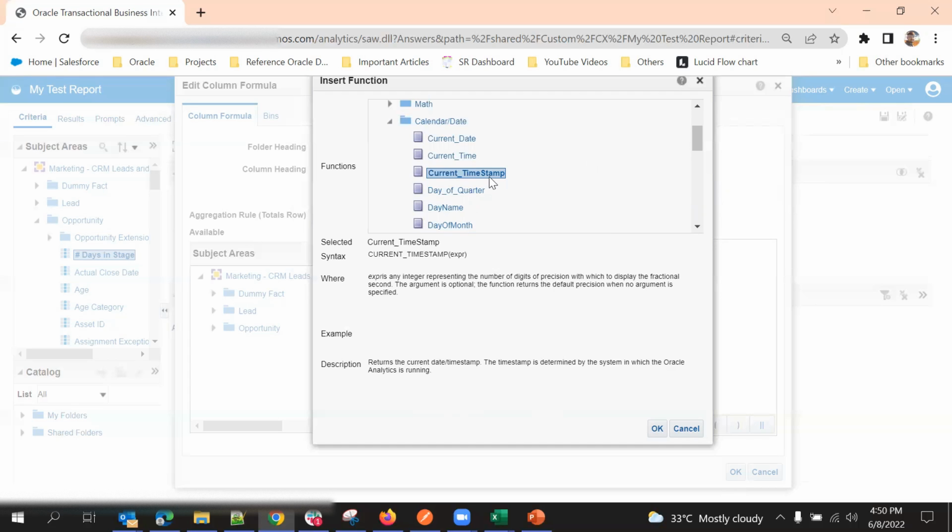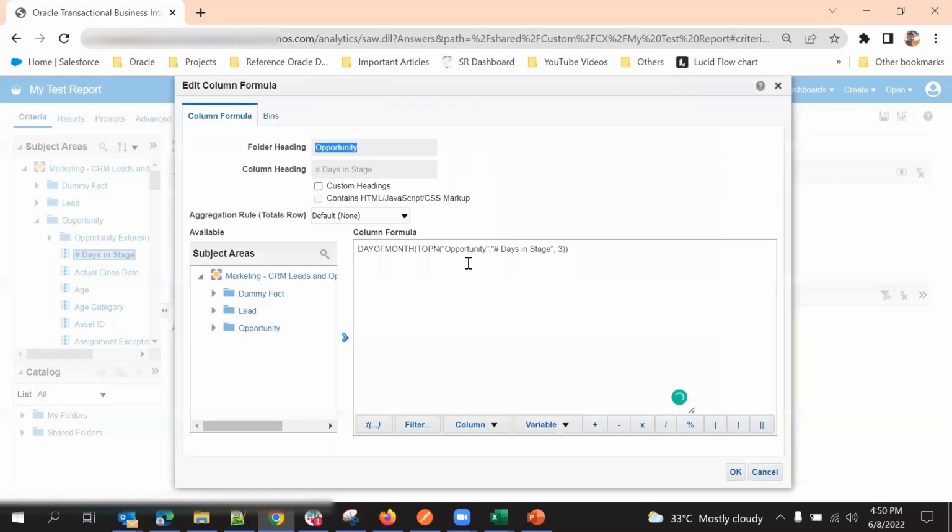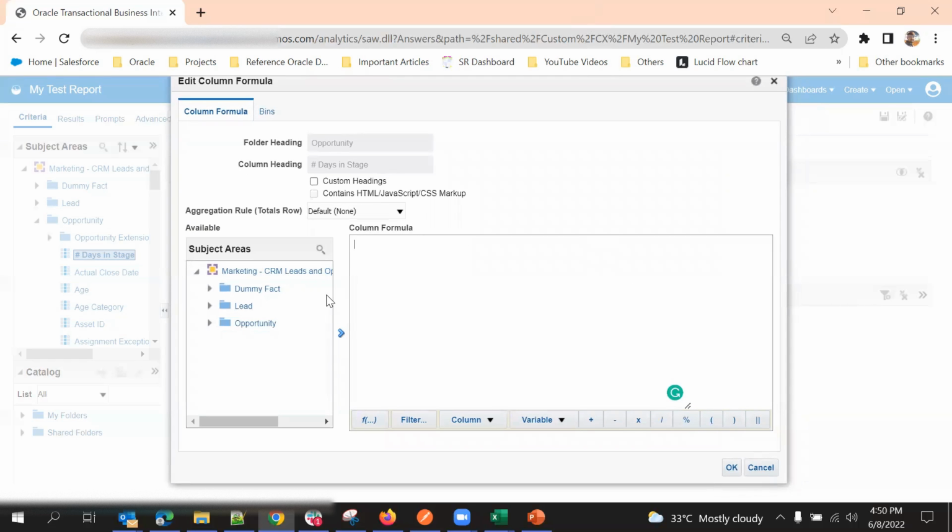I think this is instance time, and day of quarter. Okay, and day name will give whether it's a 1 or 2, right? So for a date it will give the day name, and day of month will return the number corresponding to the day of the month. So this will give just the month, like whether it's first or second or third of that month.